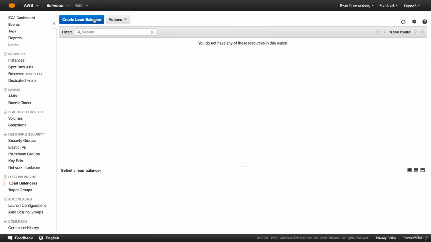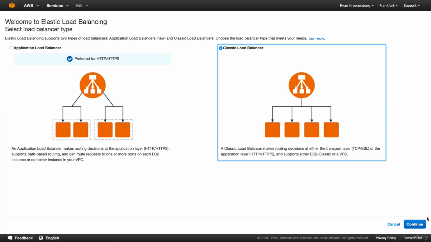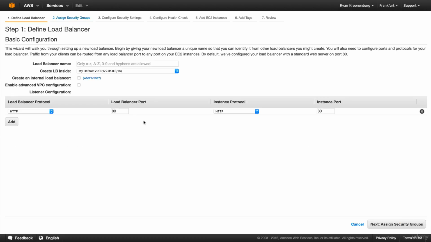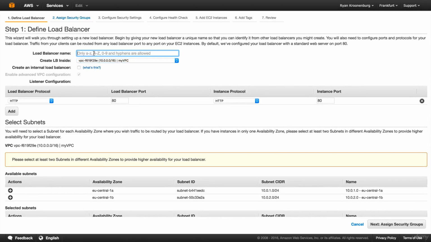There are two different types of load balancers you can choose from now. There are application load balancers, otherwise referred to as layer 7 load balancers, or classic load balancers, which are layer 4 load balancers. It really doesn't matter what you choose. I'm just going to go for the classic one at the moment. Go ahead and hit continue, and I'm going to create it inside our custom VPC. Now, if you scroll down, we'll give our load balancer a name first of all, so my ELB.